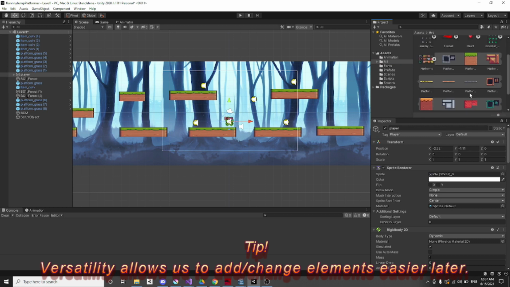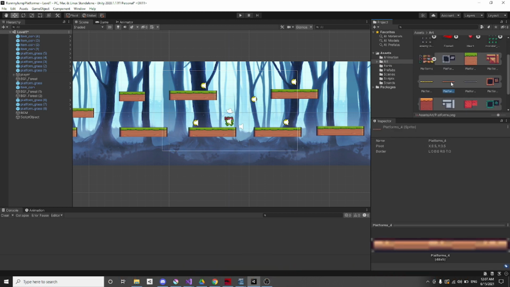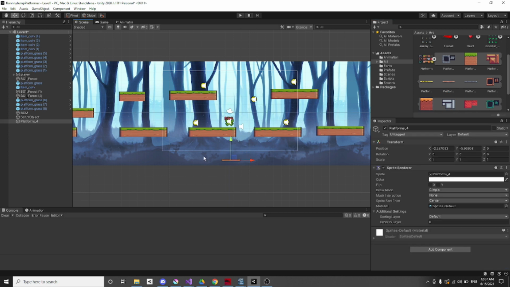I'm going to take out one. I'm going to go ahead and take this little brown bar right here, but you can take whatever you'd like. We're going to drop it into here, and then it's called Platform 4 in our hierarchy. I'm going to click on it, press F2, and name it Death Bar. Capital D, capital B.